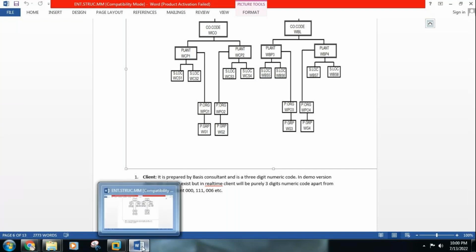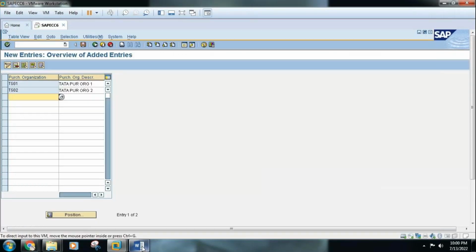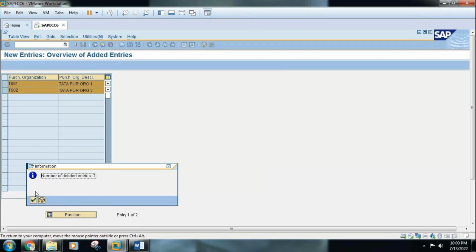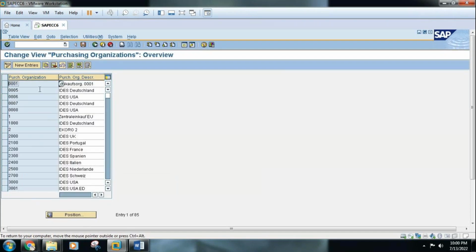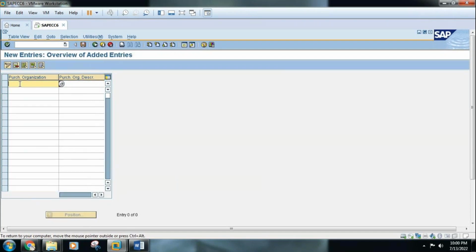TPS1? Yes, sir. Okay, TPS1, I'm sorry. So I'm deleting this. Again, I'm going to create it. Tell me, what was it? TPS1, and TPS2, right? So Tata purchase organization 1, Tata purchase organization 2. Okay, I have created this.